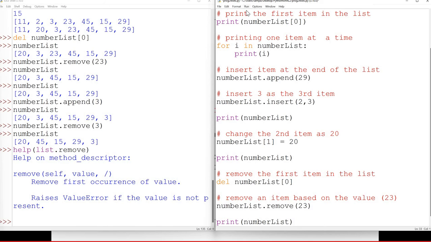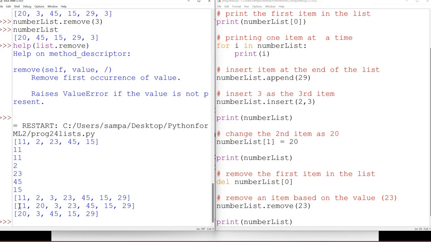Let me run the module. So you can see here, in the first iteration we have these numbers. We have removed the first item, as well as 23 by using the value.